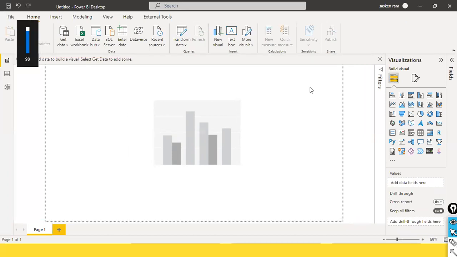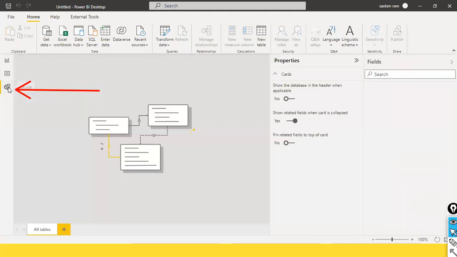Okay, fine. And the next one is your model view. The first component is report view. The second component is the model view. So what is model view? There is a separate session regarding the data model. At this moment, I'll just give you an overview of this. It is also called Power Pivot.